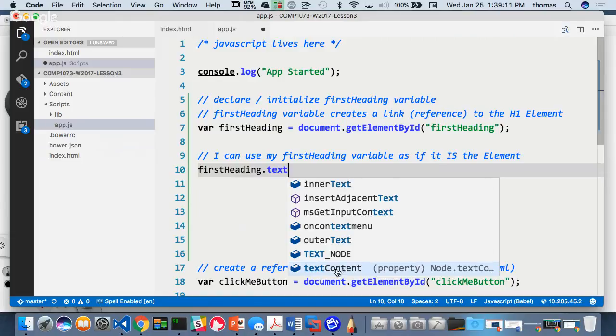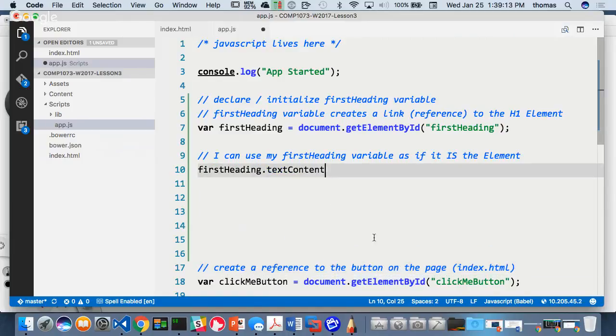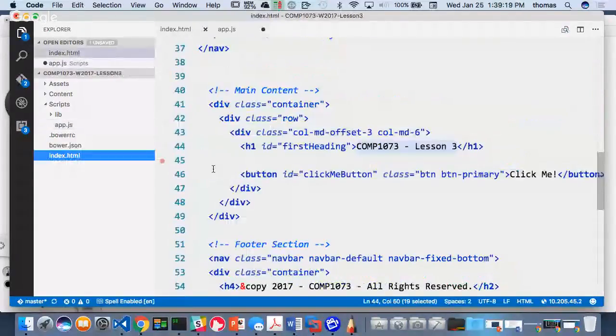If I go text content, what does this point to? It points to, in this case, this part, the name, COMP1073 lesson 3, right? That's what it points to, okay? Are you clear on this? So inner text is the text that's contained inside of another element, okay?